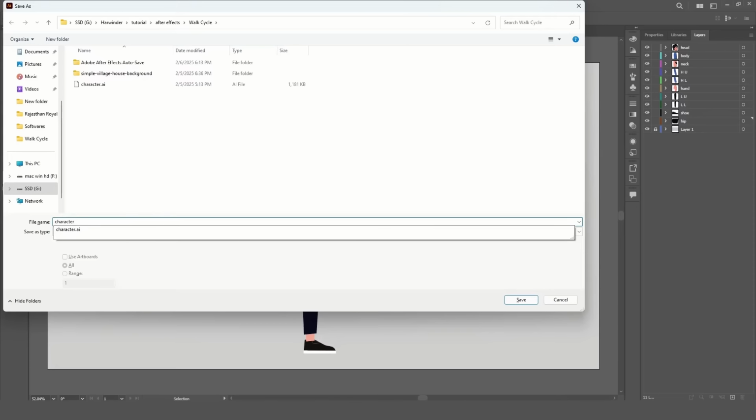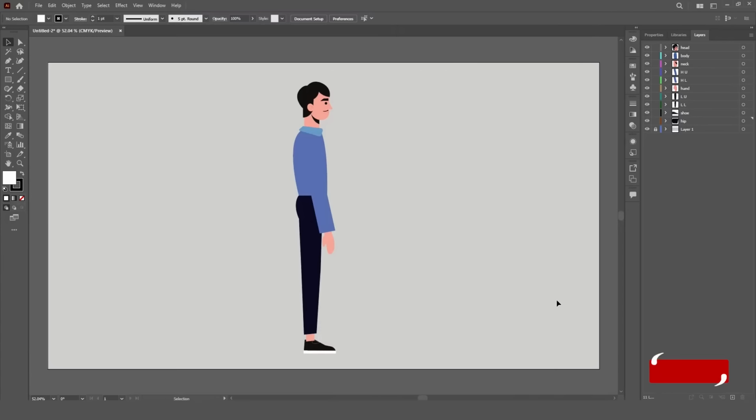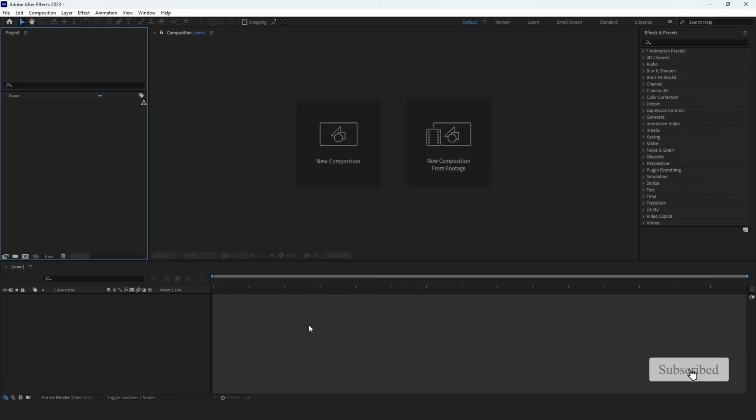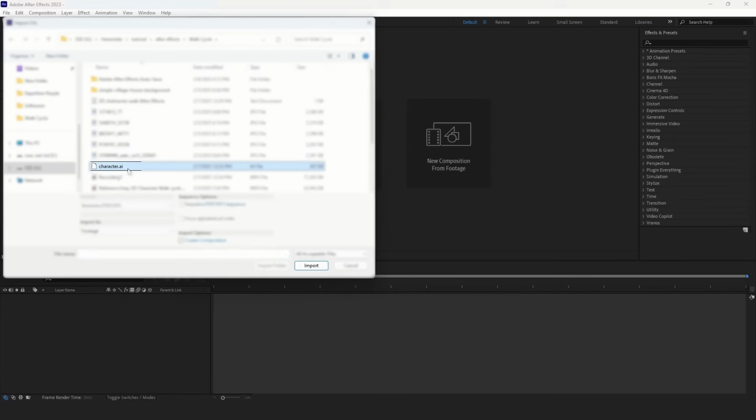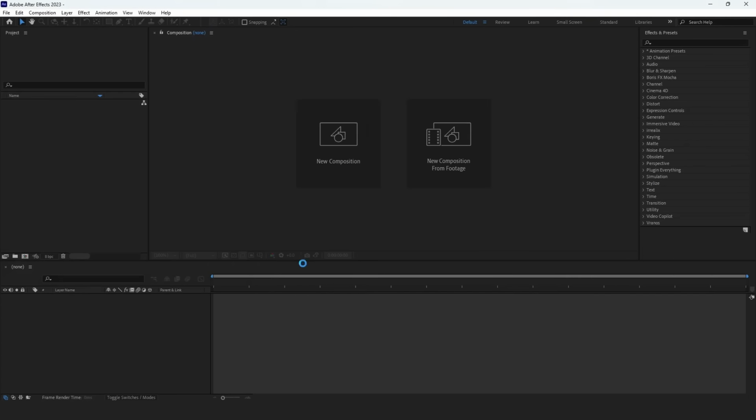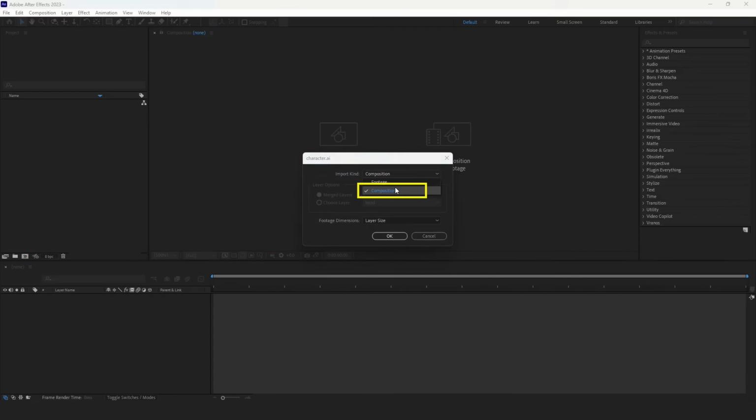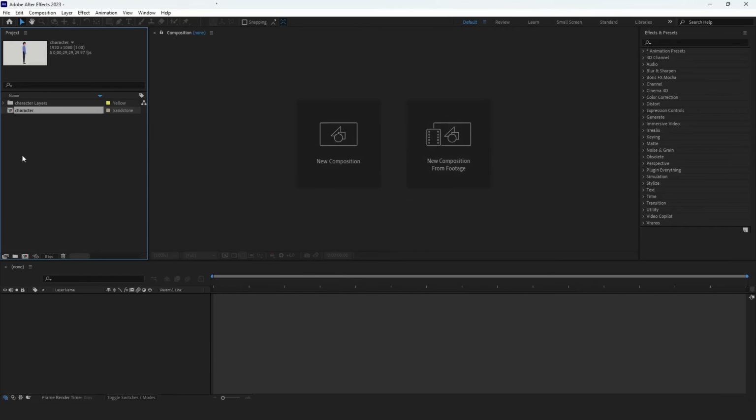Next, save the Illustrator file by pressing Ctrl+S. Let's import this into After Effects. Double-click in the Project panel. Select your file and click on Import. Make sure to set Import Kind to Composition and Footage Dimensions to Layer Size, and click OK.